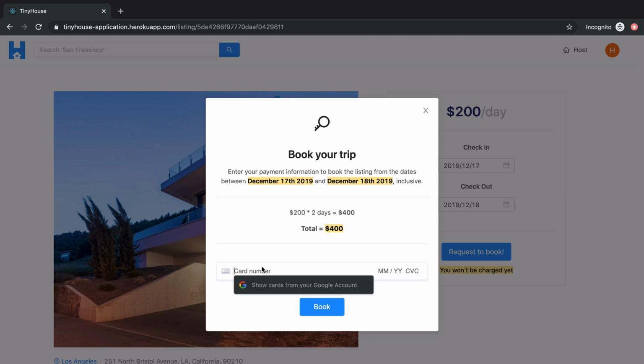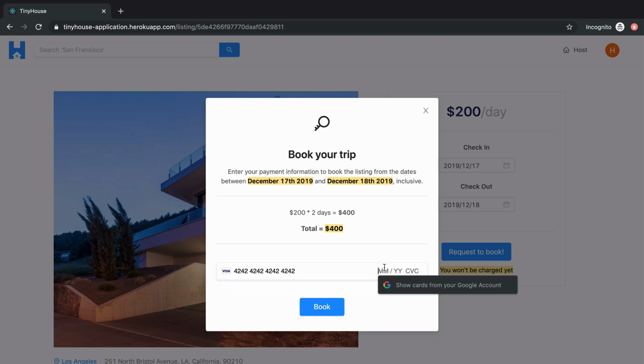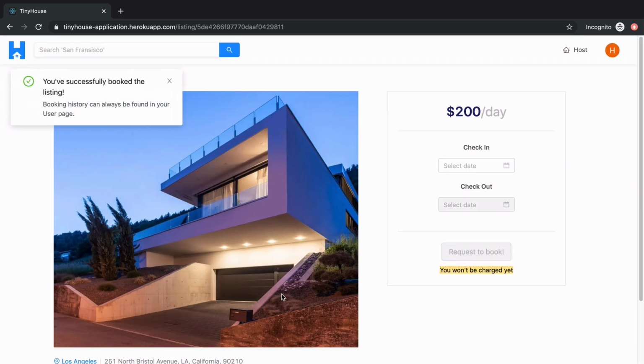Now, we can actually provide our payment information. Remember again that we're using the test credentials that Stripe offers. So we'll use the same fake information we've done before. 424242 all the way to represent a Visa card, an expiry date that is in the future, and any 3 random digit CVC code. By clicking Book, the mutation is made. Once complete, we're taken back to the listing page and we're told that we've successfully booked the listing.